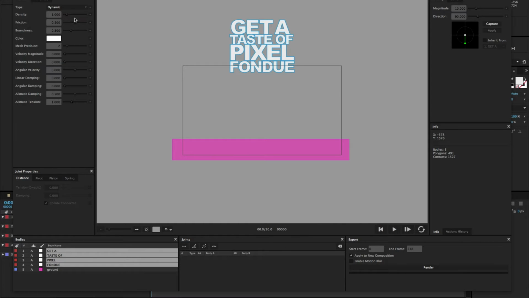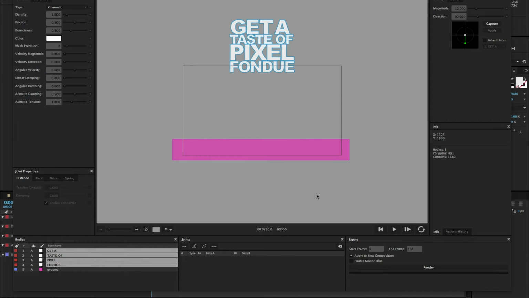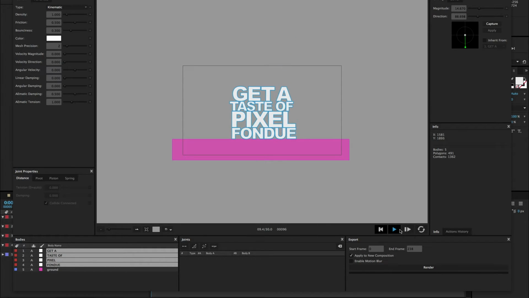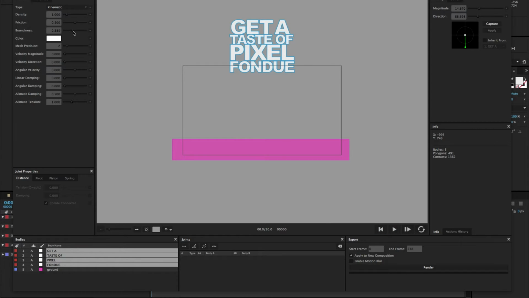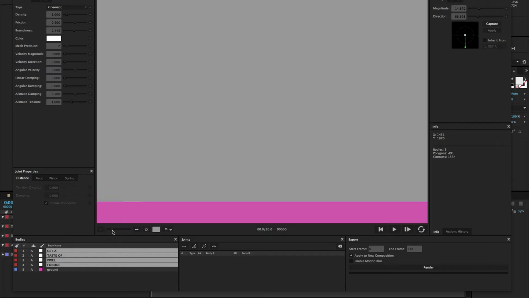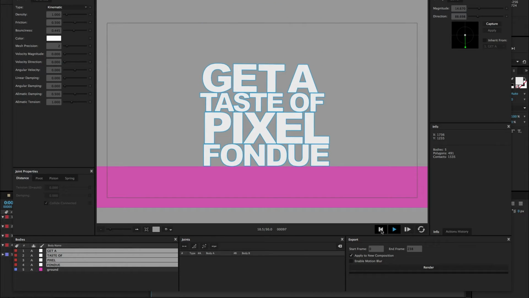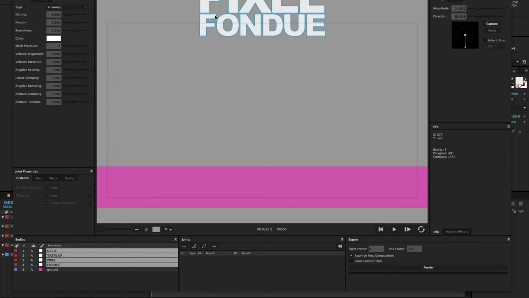Except I didn't set they were going to be kinematic. So starting over. So that's pretty good. I think we could make the gravity a little stronger. Maybe a little more bounciness also. So that's pretty good. Let me get closer. I want to see. Yeah, see, some of the type intersect with each other.